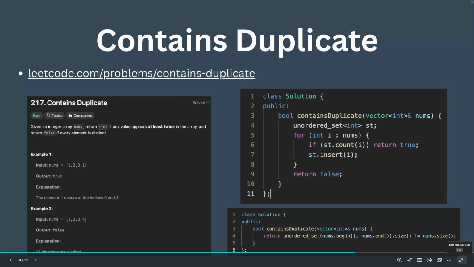And so I'm checking the size of that set. If it's equal to the size of nums, that means every element must be unique. But if there are any duplicates, because the set only contains unique values, then it'll have a smaller size. Does that make sense to everyone?